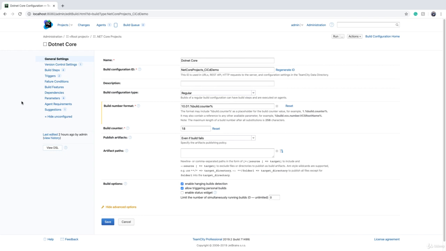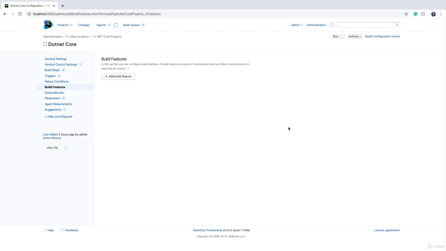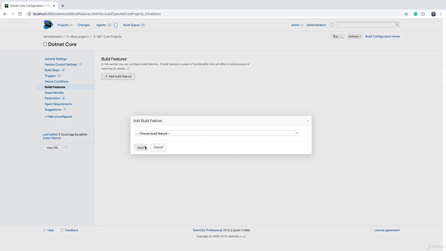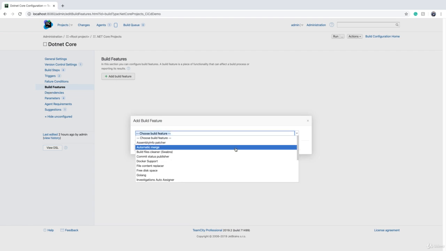Another good feature in TeamCity is something that we call build features. Build features enable you to perform different types of tasks while you compile and build a source code. There are several build features that you can add by going to the Build Features tab and clicking on the Add Build Feature button. Some of them are specific for different languages and platforms. For example, Assembly Info Patcher is for .NET Framework applications.